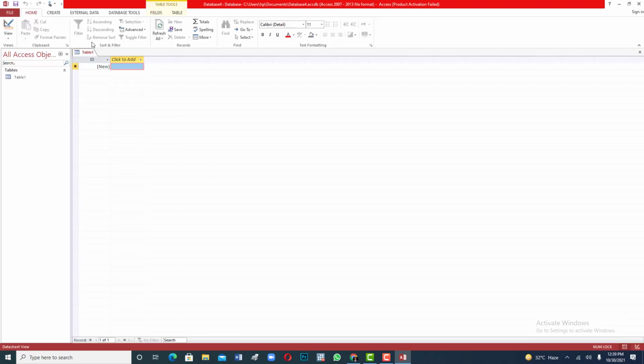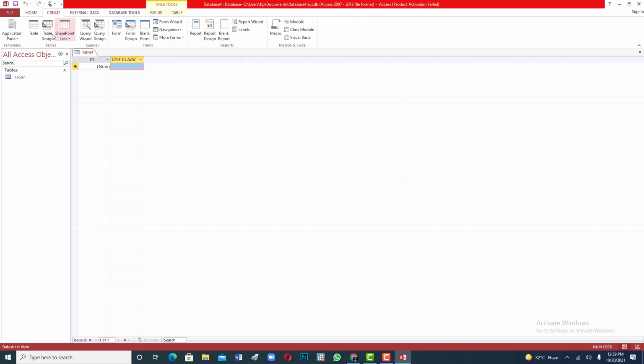Of course, in home we find different things. Now if you can see, these are faint. It is because they are not yet activated. You haven't yet started creating anything, so they can't be active. You will see that they will be active once we start creating. When you create, there are different things here: application parts, table design, SharePoint.